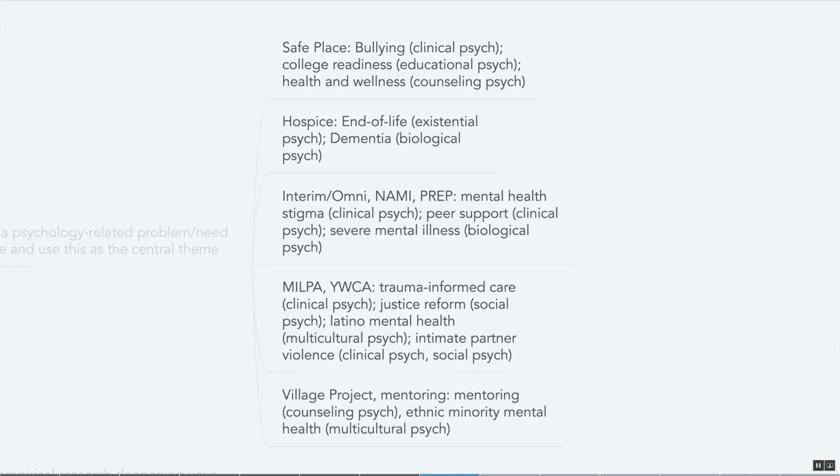If you're working in an organization such as hospice, you might focus on end of life or dementia. If you're working at an organization that predominantly serves individuals with severe mental illness, such as Interim or NAMI or PrEP, you might focus on mental health stigma or peer support or severe mental illness or a specific kind of mental illness such as psychosis. If you're working at MILPA or YWCA, you might focus on trauma-informed care, social justice or justice reform, Latino mental health, or intimate partner violence.